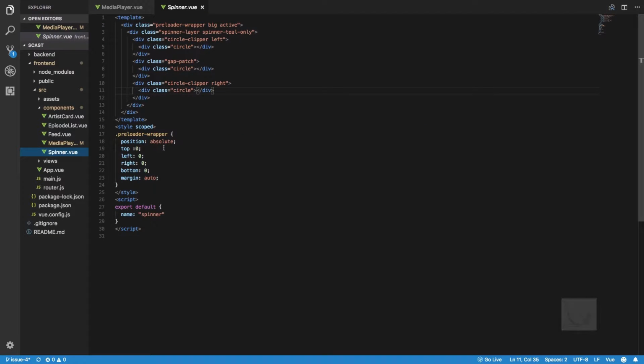The spinner component is basically just that, a simple spinner that we're showing when we're loading content. And the reason why it's a separate component is just so we don't have to retype all of this every time we want a spinner.